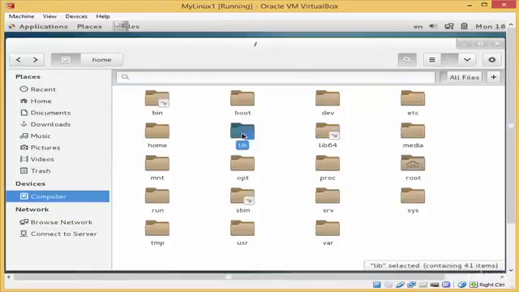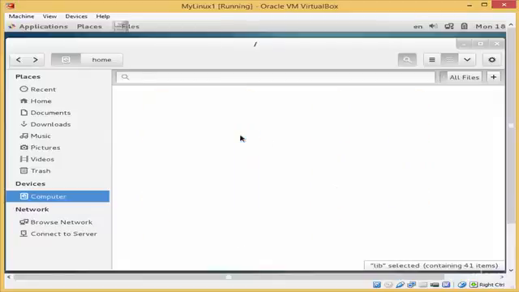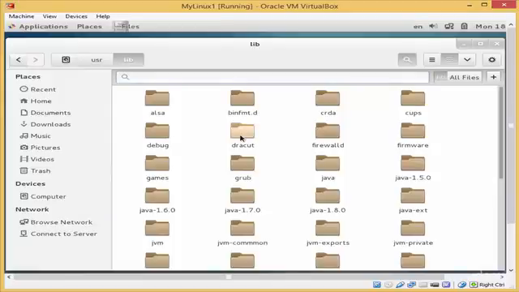Now here is the lib directory. The lib directory contains the library files. In this directory, you will find the modules of the kernel and some files that are shared between applications on Linux.